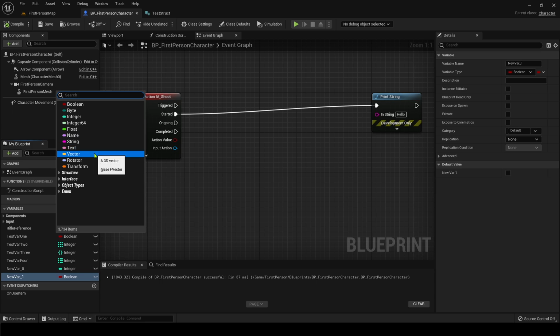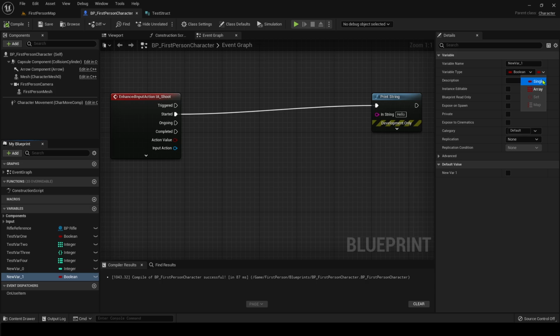We also have vectors, rotators, transforms, structures, interfaces, other object types, and enums. Today, though, we're just going to go over some of the basics, and we're also going to go over some actual data structures themselves. So we just have a singular data object, and we have something called arrays, sets, and maps. So let's go into the infamous 3D Paint.